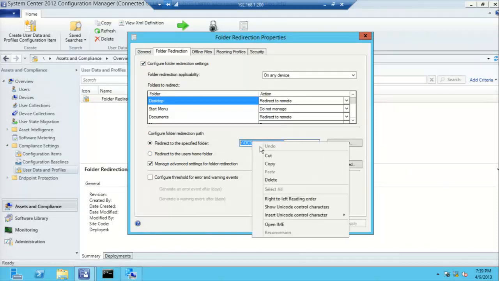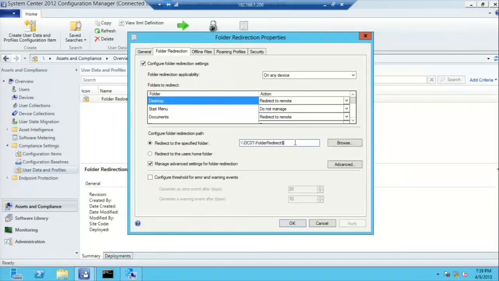Right now, I'm redirecting these to a folder, which is one of the options. I'm doing that so I can show you how it works in action. We could use the second option there, redirect to their home user folder in Active Directory. We're not, and I'll show you that here in just a second.